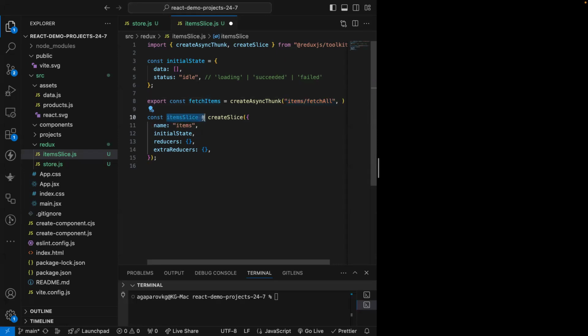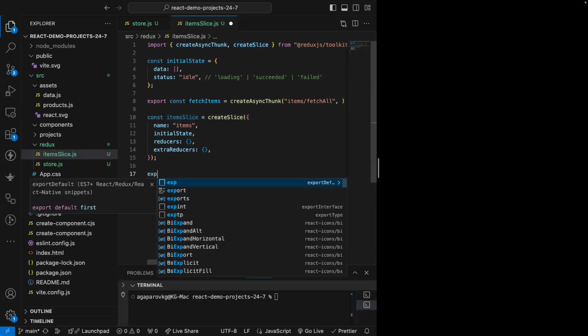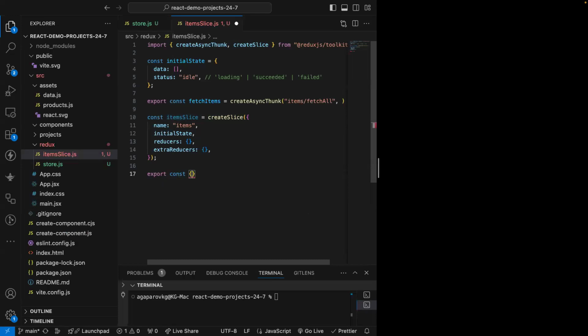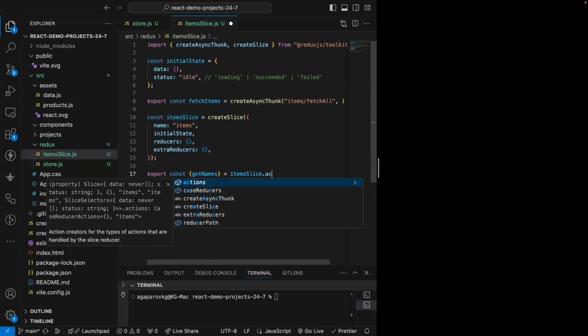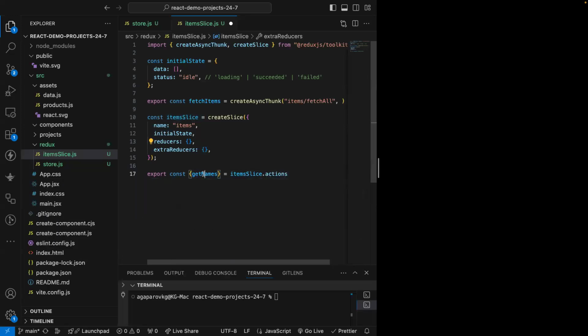Remember the actions that were generated by createSlice? Yes, we were doing it like this: export const and some sort of actions.reducers, getNames for instance, and we're just doing itemsSlice.actions, right? And this getNames was just a pure function that was returning what? An action object.